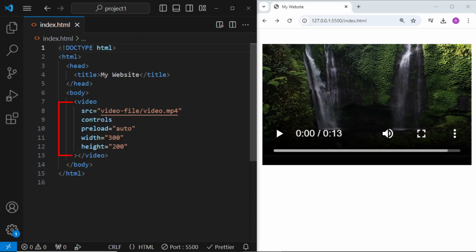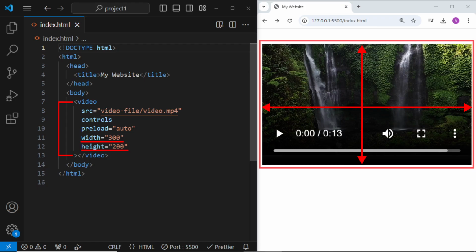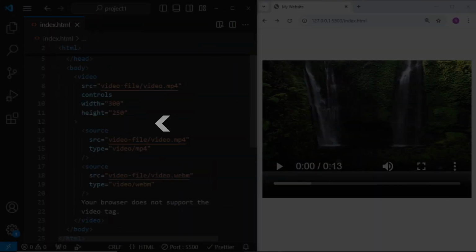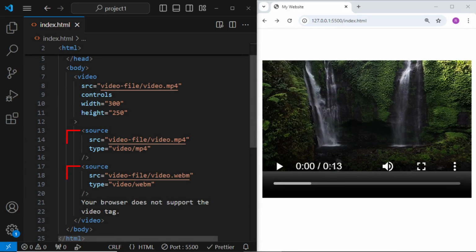In the video tag, we can also use the width and height attributes to set the width and height of the video player in pixels, displayed in the browser. These are all the aspects we need to see in the video tag. Now let's see what the source tag is. The source tag is used within media elements, such as the video and audio tag, to specify multiple sources for the media.